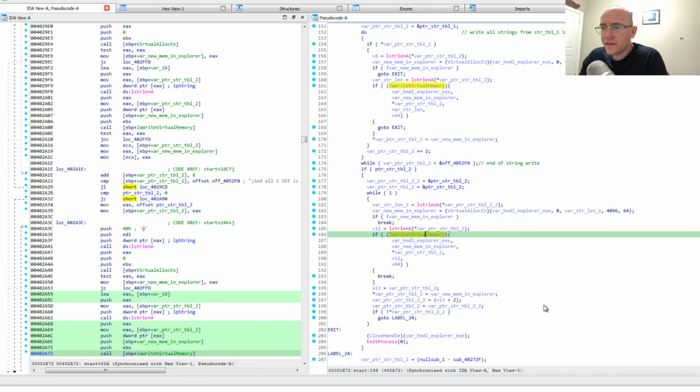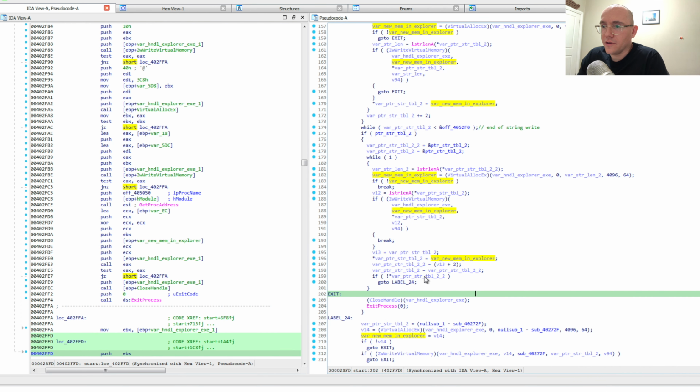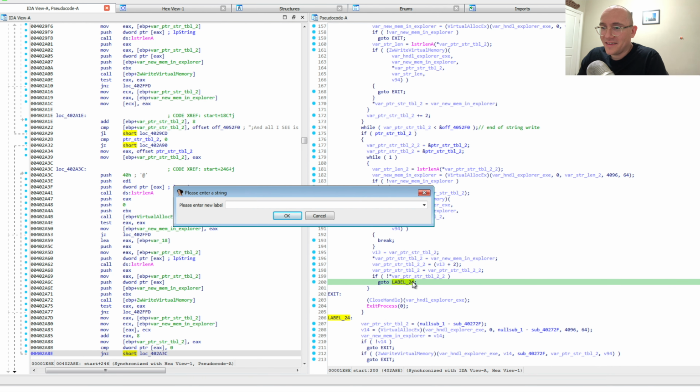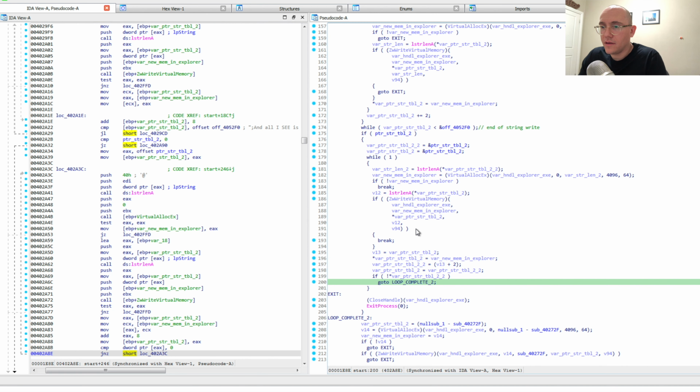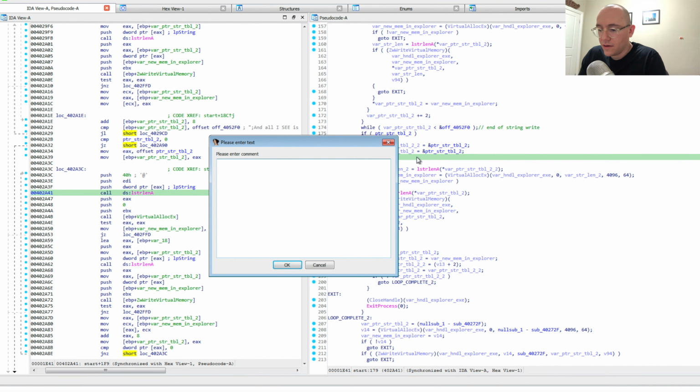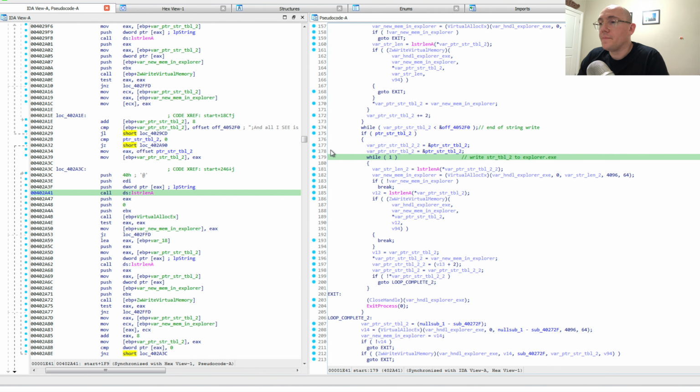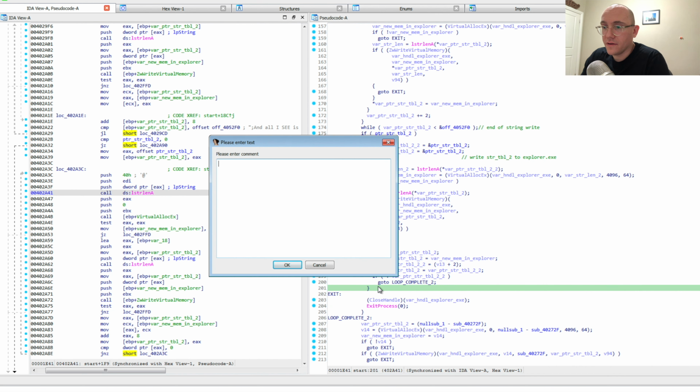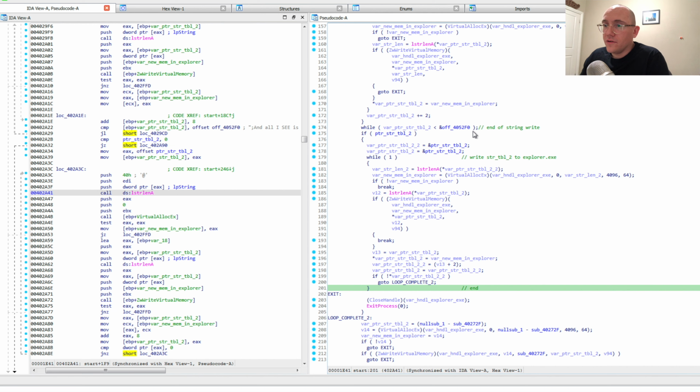Now, do they do anything else here? No, nothing really of interest. Okay, and then this is the break here. Not a break, loop complete. Okay, so what are they doing here? They are writing in str table to explorer.exe. Okay. All right. So we have this. Where does that end? It ends here. All right. So this whole block of code is just writing in the strings table 2.